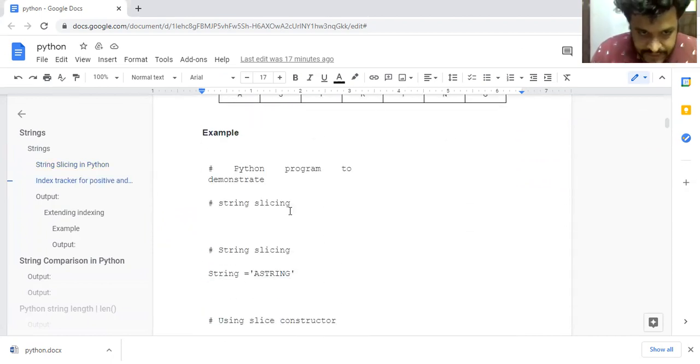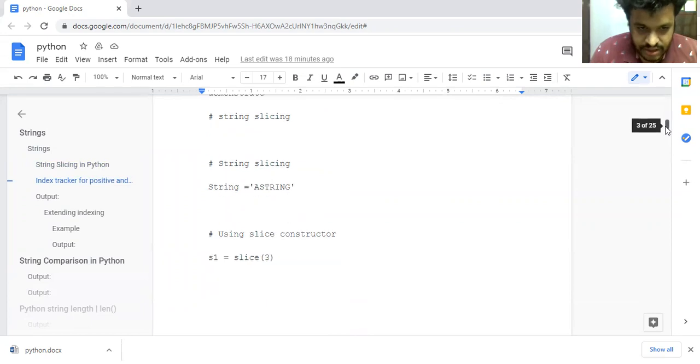The first example is used to demonstrate slicing. Look here, this is a string. We first store a string in a variable. The variable name is string, and this is the value, the data that we are storing. Since it is in between single quotes, it will be a string, as you already know.